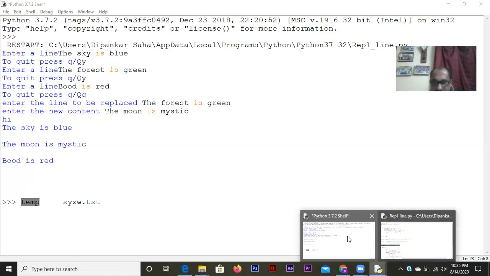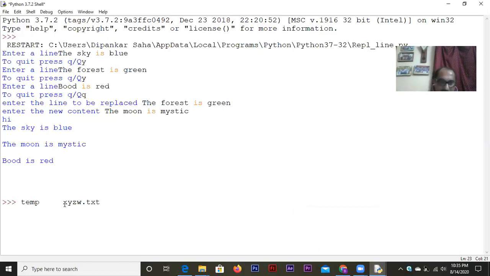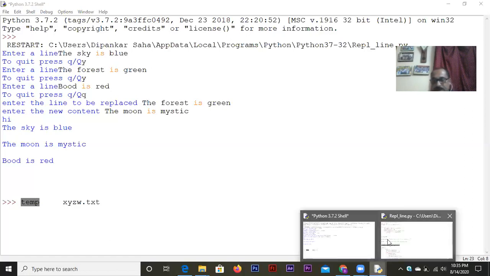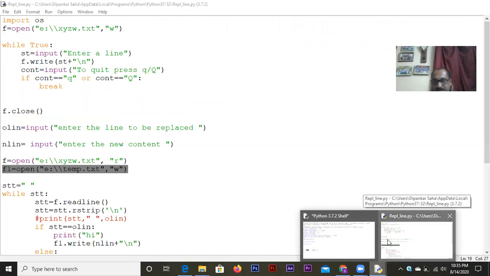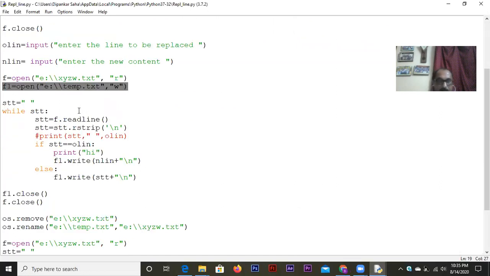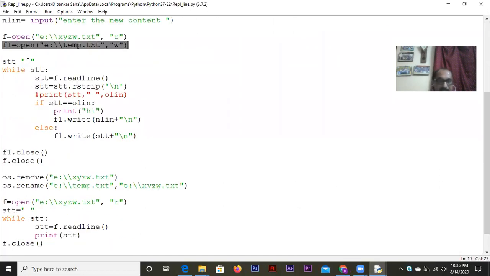How I have done it, look at this. One thing is quite clear, that xyzw.text should be opened in reading mode so that I can read lines one by one. And these lines have to be written into temp.text, so temp should be opened in writing mode. Look at this, exactly the same thing I have done. I took a variable stt, initialized it with a space, and the loop started. Through stt I'm reading, line by line.